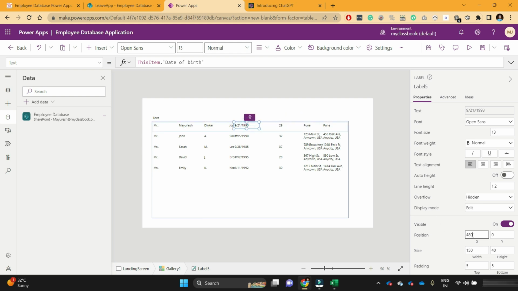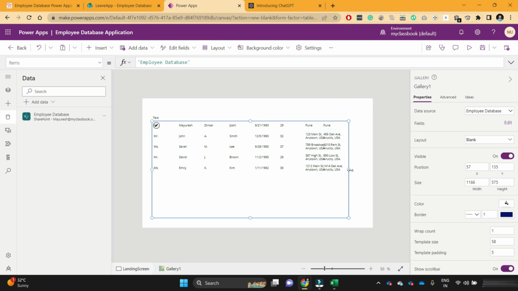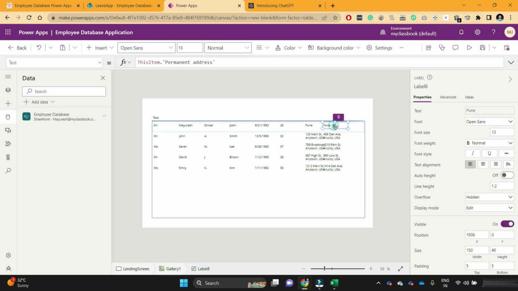Then date of birth would be 450 plus 150, which is 600. Then this would be 750. Then this would be 900. And this would be, just increase the width here. And this would be 950. What is this? 900. So this will be 1050.